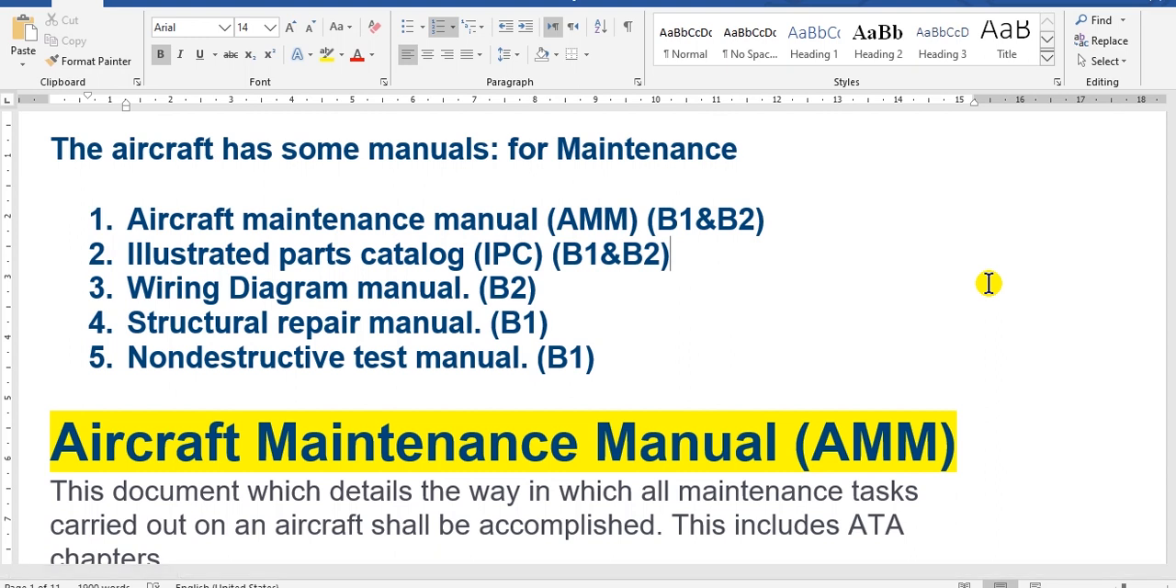This time I will explain, as an example, one of the aircraft's manuals. Some friends asked me, how can we use the manuals of the aircraft? So I will now speak about the manuals, some manuals.